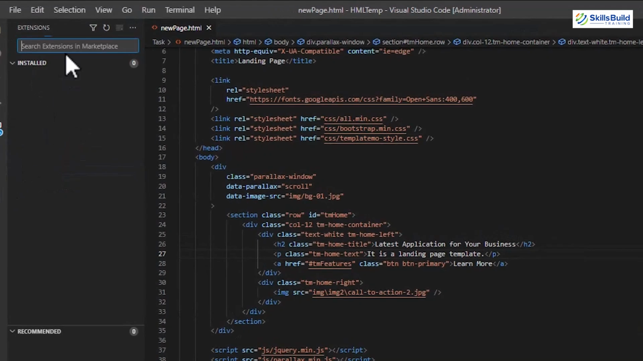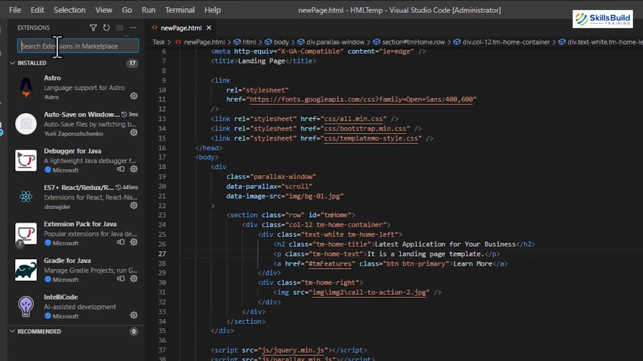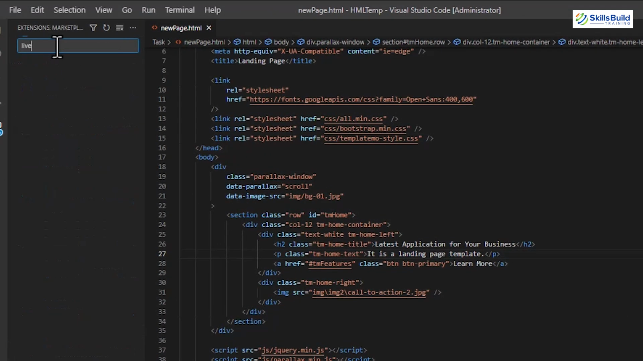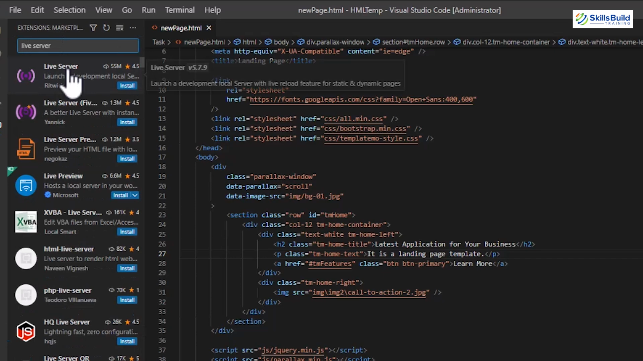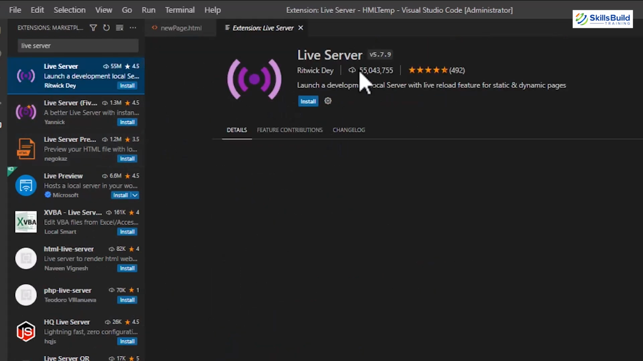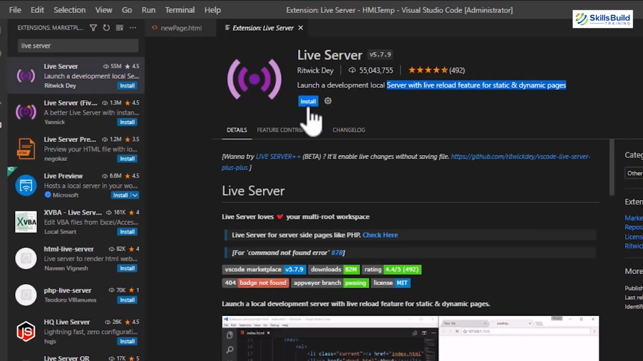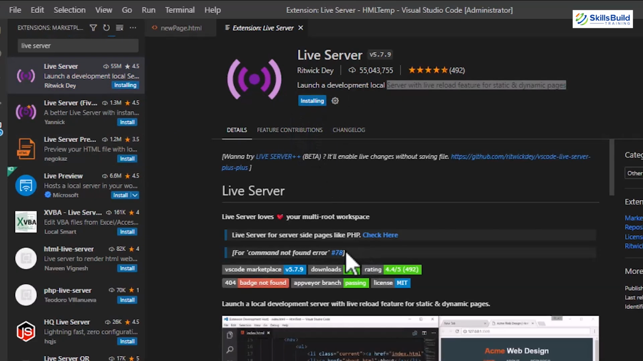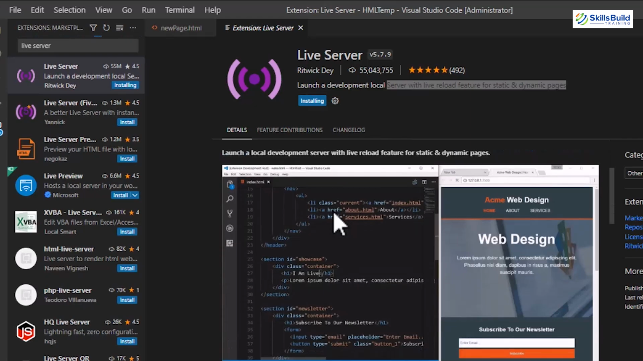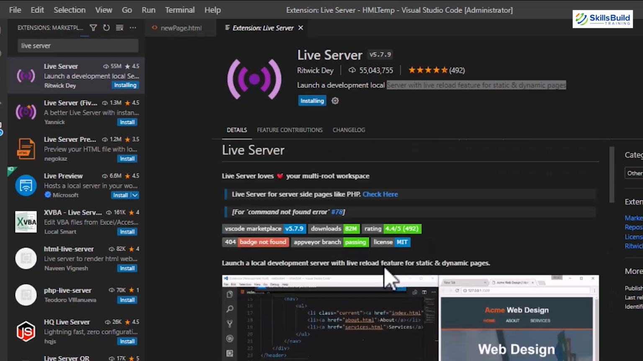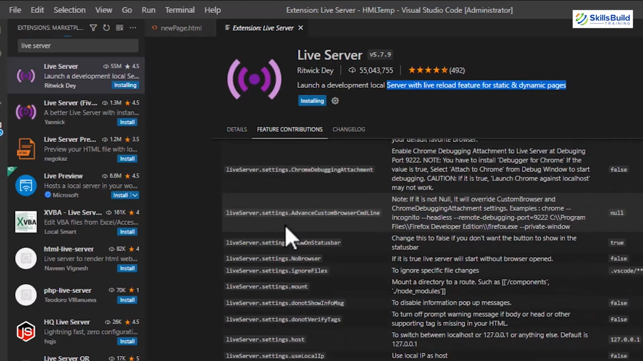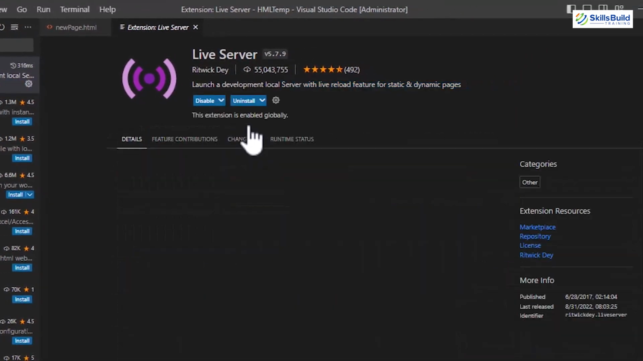To install this extension, open the Extension window and search for Live Server in the search bar. Open the first extension and ensure that it is the original one by checking the author's name, rating, and downloads. On this page, you'll get a quick How to Use guide, features, current or previous version details, and many more. Moreover, you can retrieve the commands and settings options by visiting the Feature Contribution. In a couple of seconds, the installation is completed.